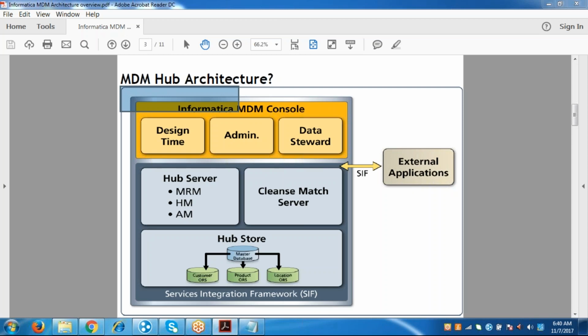So if you understand properly, the bottom layer in MDM is called the database layer, and whatever code you develop in the top layer, everything will be stored in the database layer. There are two kinds of database layers in MDM. One is called hub store, which can also be called CMS system. The other one is called ORS, which can also be called operational reference store.